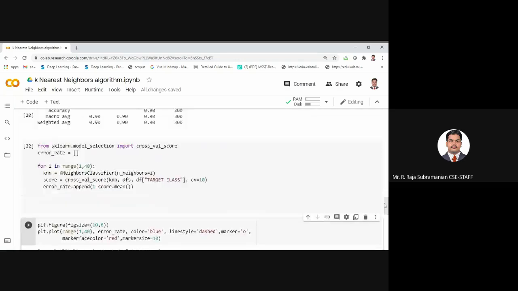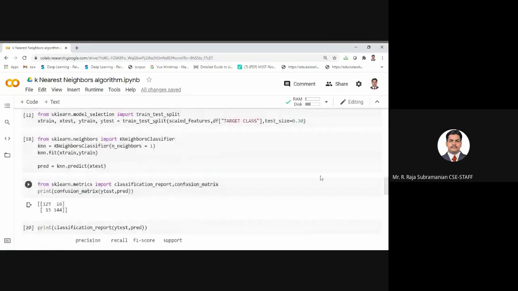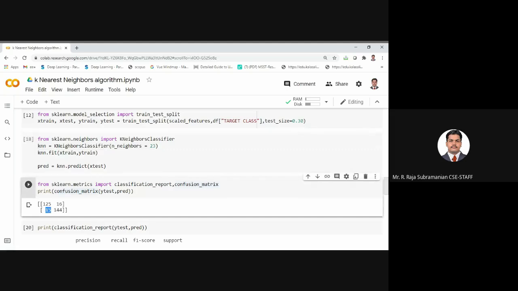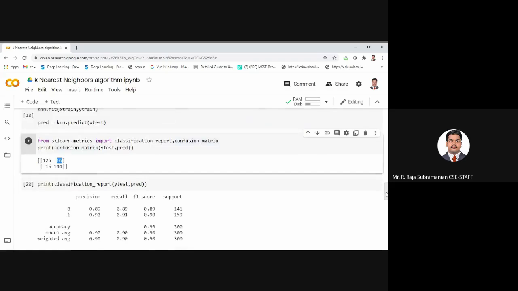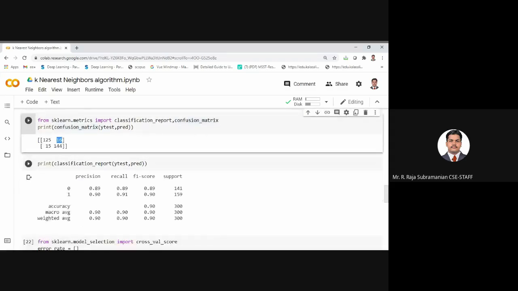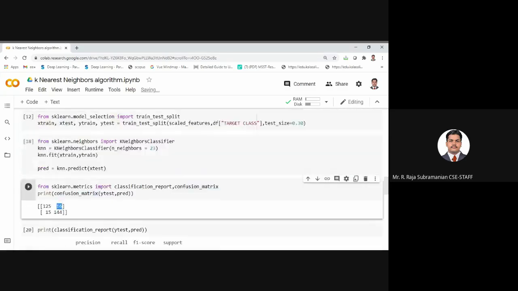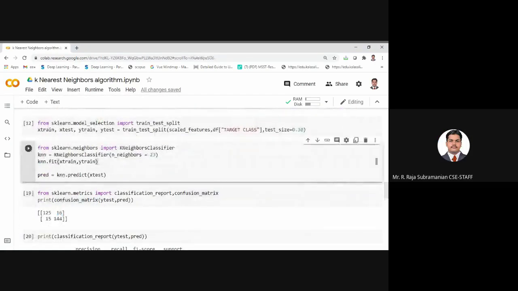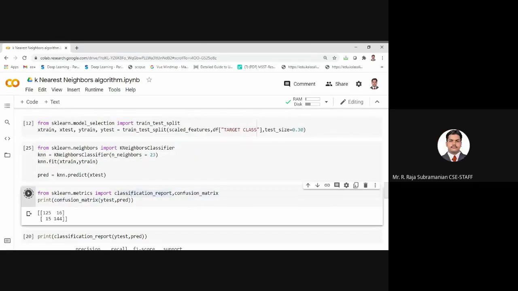I go up, and here I have n_neighbors. What can I fix here? 23. Before going for 23, check here. I am having 15 here and 16 here in the error columns, and in the precision rate it is 90, right? So go up and we execute this with 23 neighbors. Let us see whether it changes. It increased, from 4 to 13 it came. Great, very good. The computer already executed.